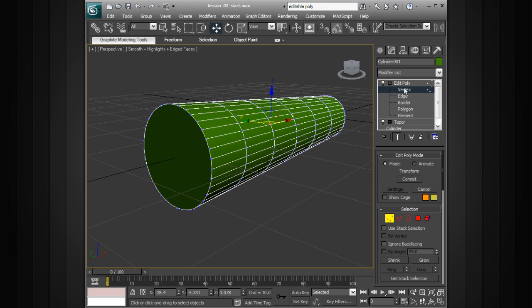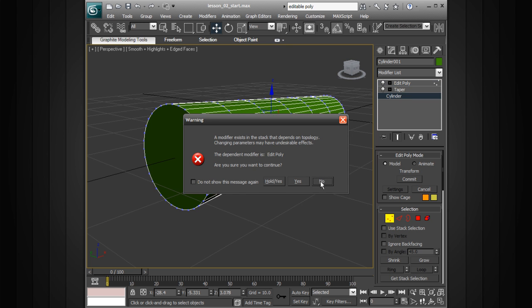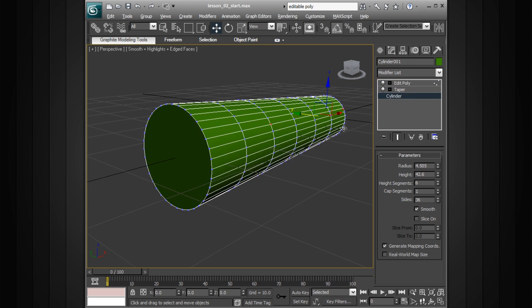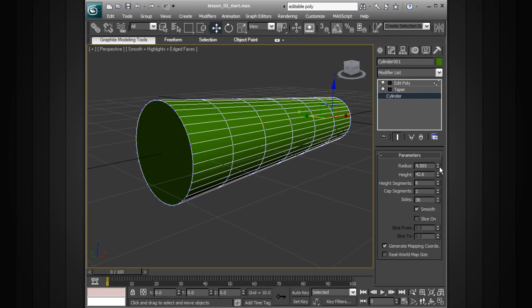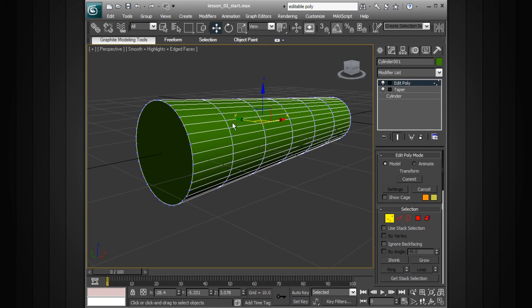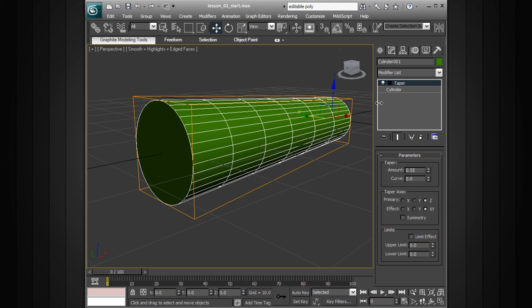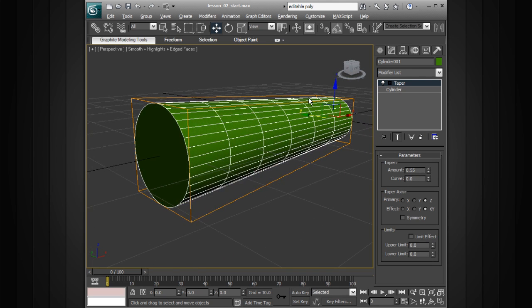Okay, you can see there, that gives us some flexibility because we can still go in and modify the parameters of our cylinder, but then we also get the option to modify the polygon. If we want to get rid of a modifier here, we can go ahead and remove it from the stack. That leaves us with our two base pieces.